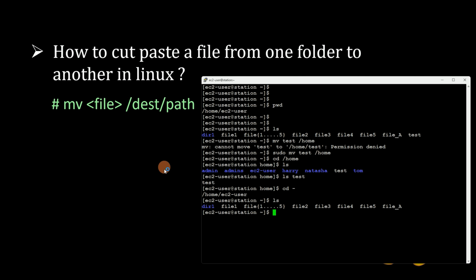So this is the purpose of move command, that is mv, to move file from one place to another. But in copy, what was happening? The file was still there on the source place and was getting copied to the destination as well.